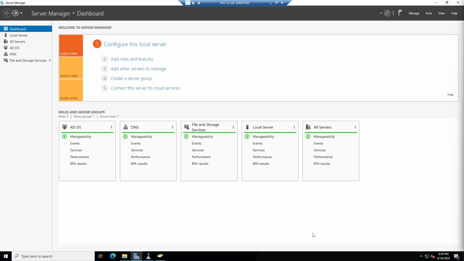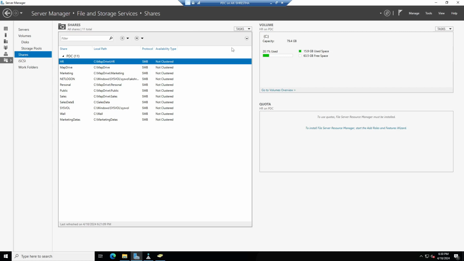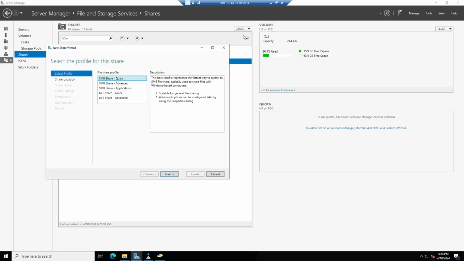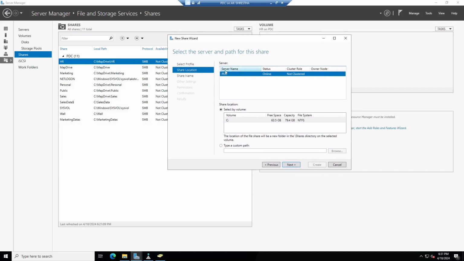Okay, so let's see. Now I'm going to create one shared folder. For that, you have to click File and Storage Services here, right? Then you have to click Shares, click Tasks, New Share, and just go for Quick here, just Quick, right? And here you have your share server name, PDC, right? And this is our PDC server, a primary DC, and we have just one drive. That's why we have to create our share folder inside C.